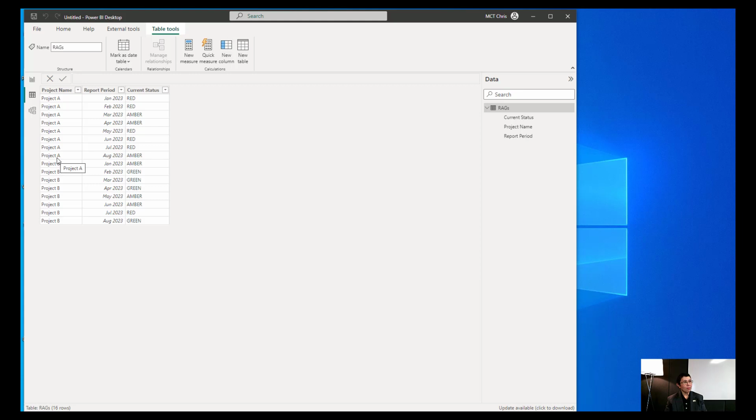At the same time, we wanted also not the previous one, but the next one. So for example, in January, we will get Feb, which is red. In Feb, we will get amber, and then for March, we will get April. And we can do that using two functions, the RANKX and also the EARLIER function.